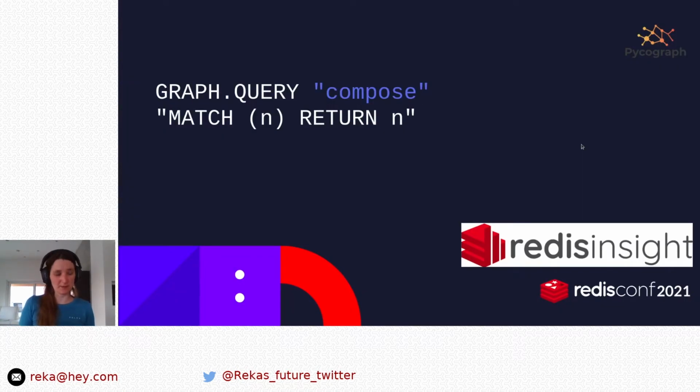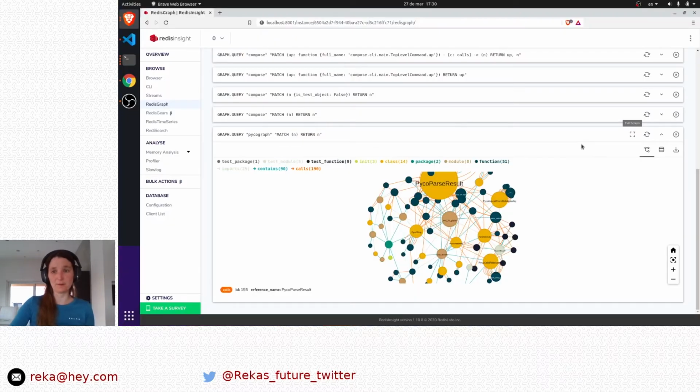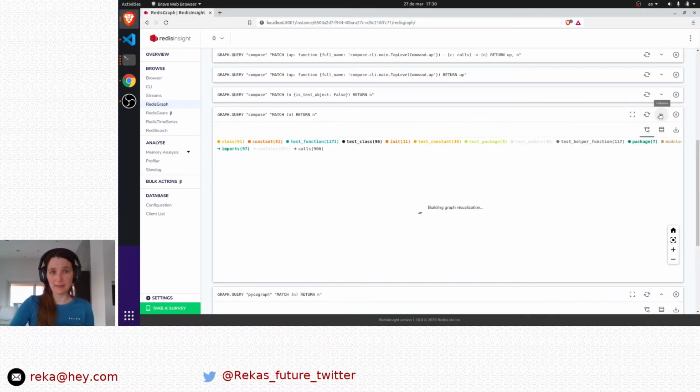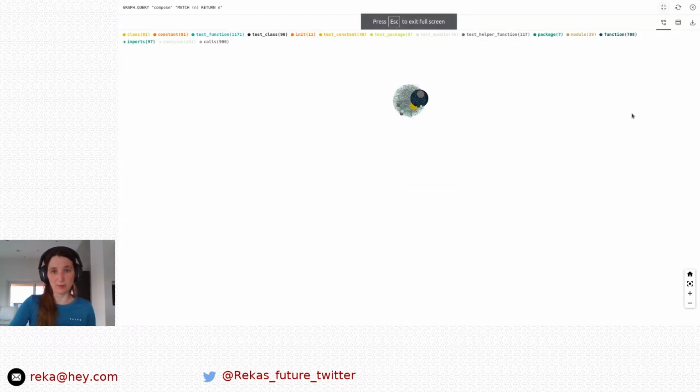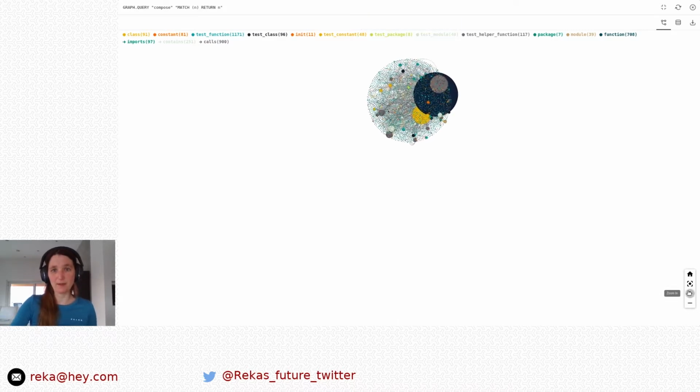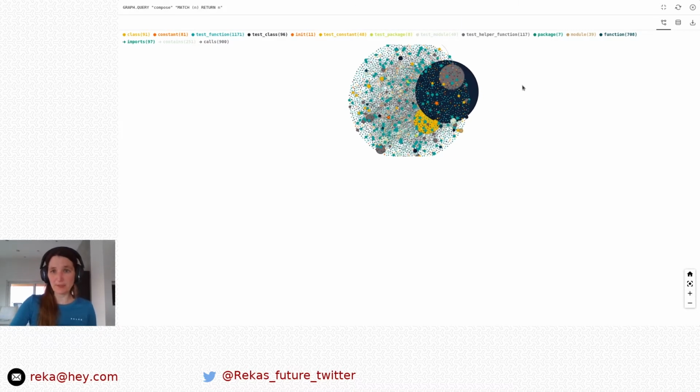Of course, you can execute the very same query against a much bigger graph as well. So let's see the same for Docker Compose. And the result is visually somewhat overwhelming. Something we can see is an amazing test suite. For example, we have 40 test modules for the 39 modules. And the biggest nodes tend to be somehow related to tests.